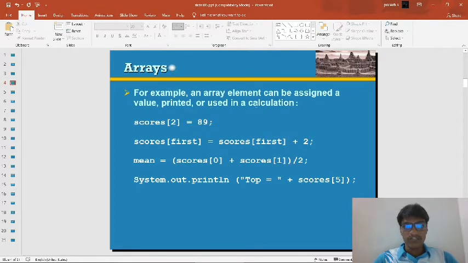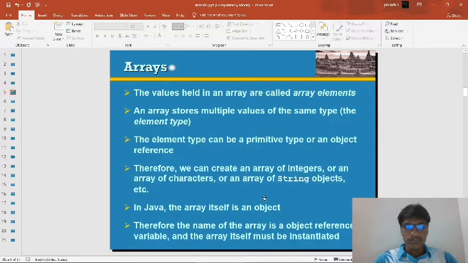An array element can be assigned a value, printed, or used in a calculation. For example, scores[2] = 89, or scores[first] plus scores[2]. This is the code. We get an element using the array's index only.